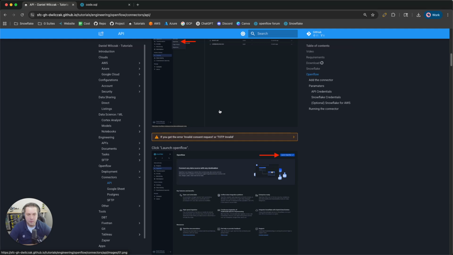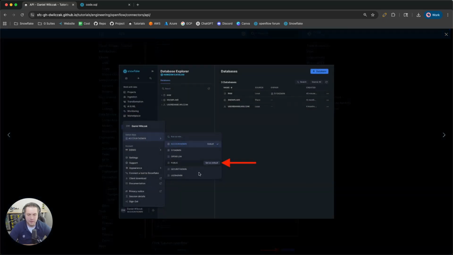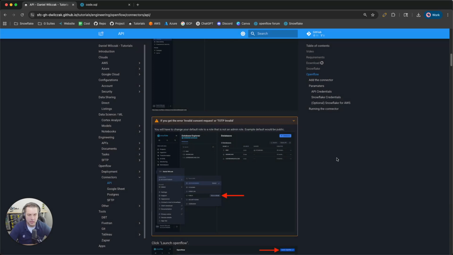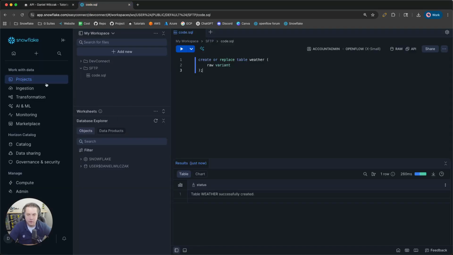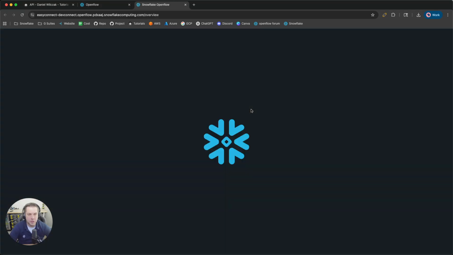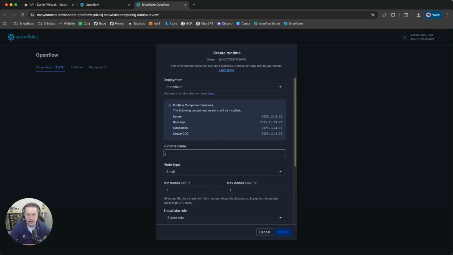If you do run into a login issue with OpenFlow once you hit the launch button, what you'll have to do is change your default role to something other than an admin role. So just keep that in mind while you're logging in. So let's head over to Snowflake. We'll go to ingestion, OpenFlow. We'll launch OpenFlow, and we'll go create a runtime because I don't have one right now.